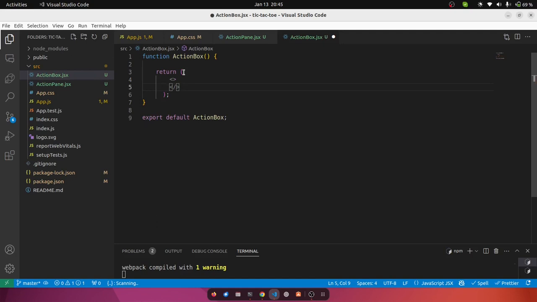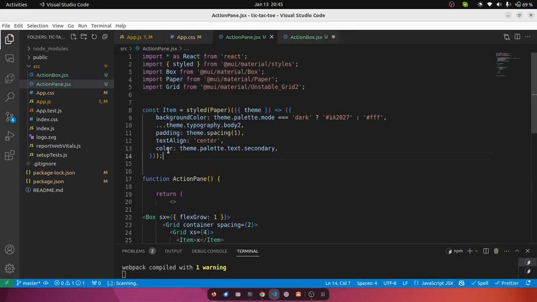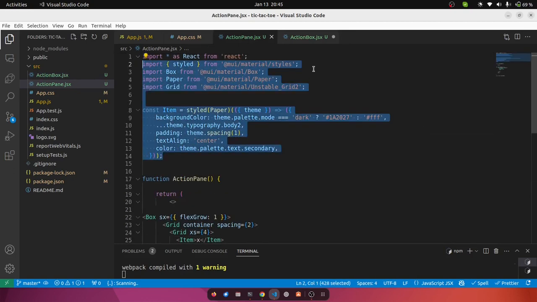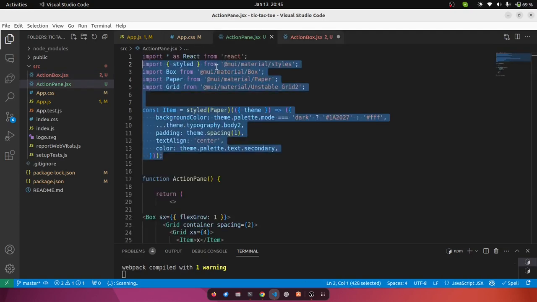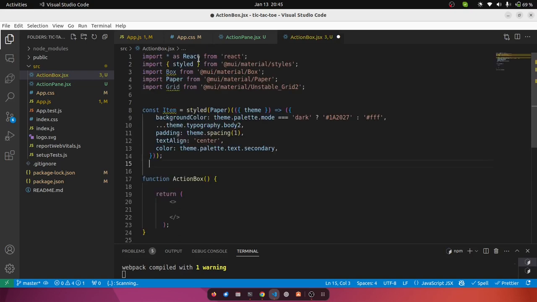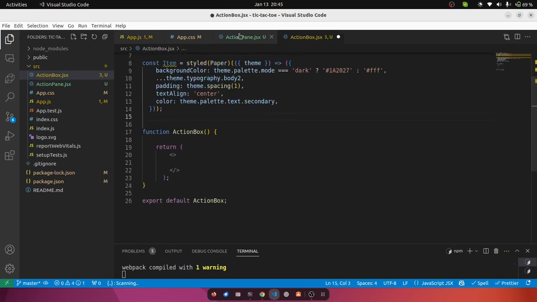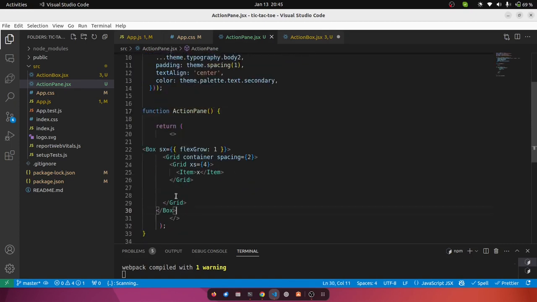So in this box, we need the grid content. So let me go to the action pane. I'm going to copy all the style and the grid, the paper, everything. Copy it, and I think I should just copy all the imports, including the React. So I'm going to copy everything. Then I'm going to paste everything here. Okay, so I also need to copy the grid box.